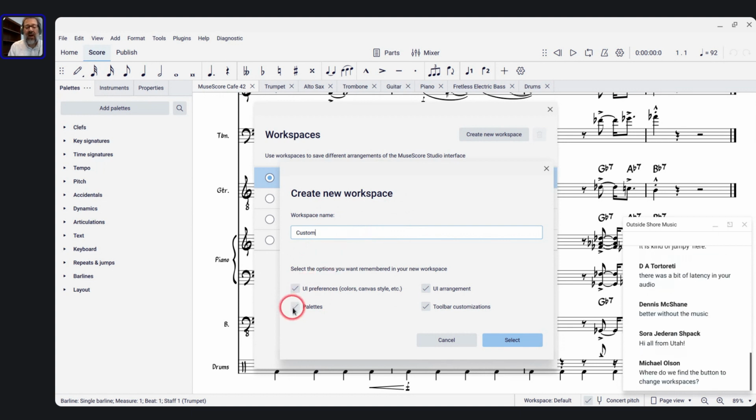In theory, if I unchecked that palette box, then if I added palettes, it would apply to all workspaces, or at least all workspaces that didn't have that box checked. So it's a little bit complicated, but in any case, normally you just want all those boxes checked. I will also say that they are working on an improved design for the whole workspace feature.